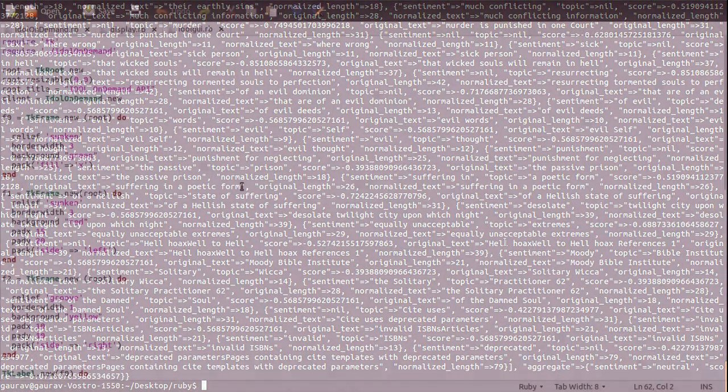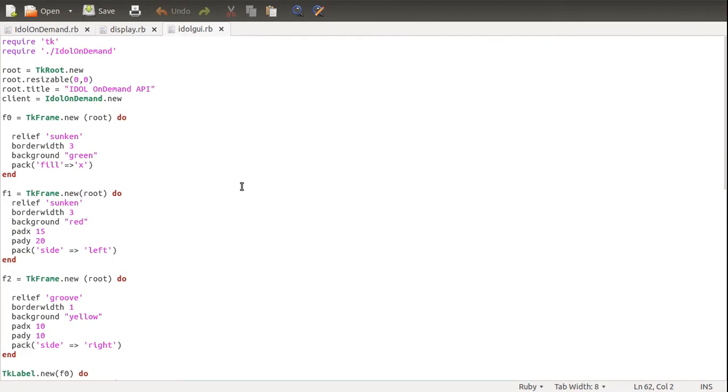So, this ends our tutorial of Hello World of HP Idol in Ruby. Before I wind up, I will showcase my GUI for this application.